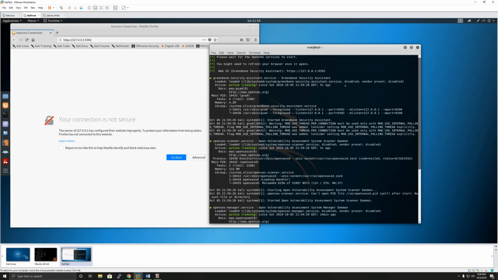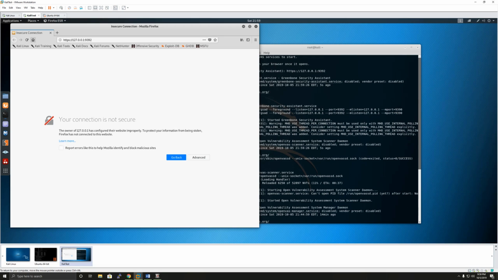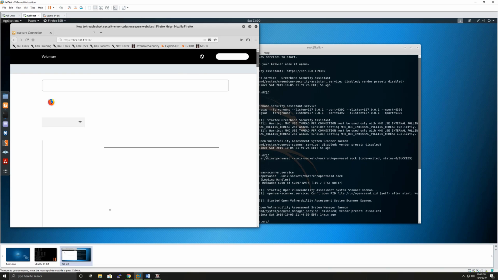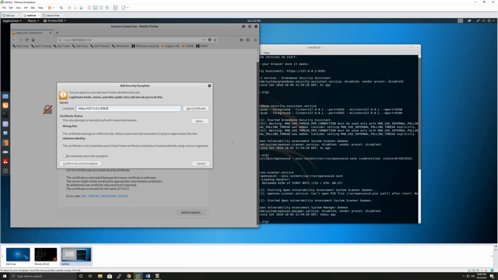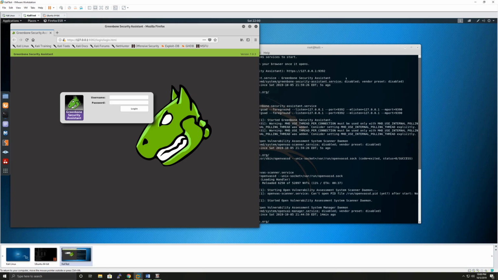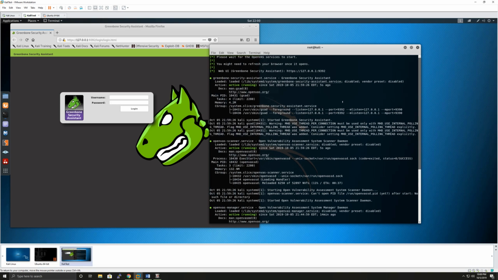So we come up here. It says right here, please wait for the service to start. You might need to refresh your browser once it opens. Let's try it. Let's see what happens. All right. So the refresh didn't initially work. Let's go to advanced. Let's go to add exception. Permanently store exception. Yep. All right, and there we go. Let's see what we got.